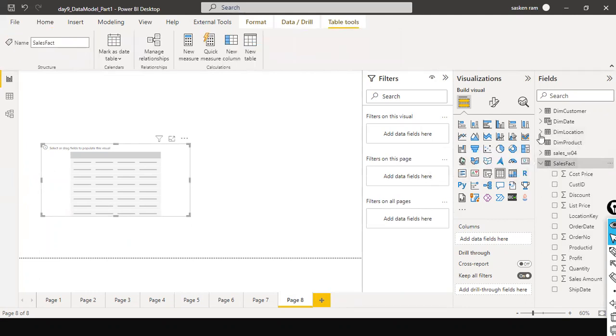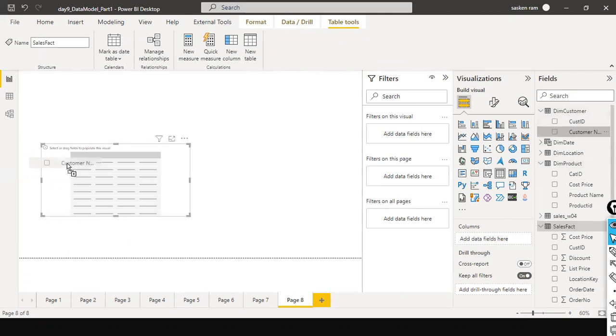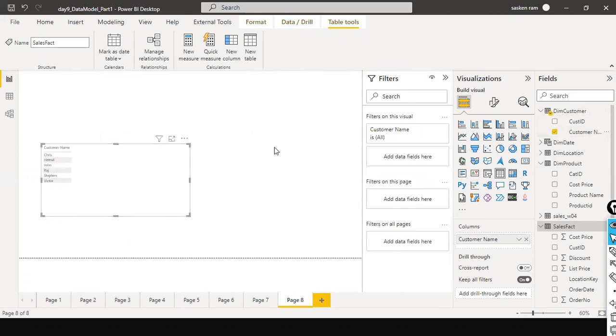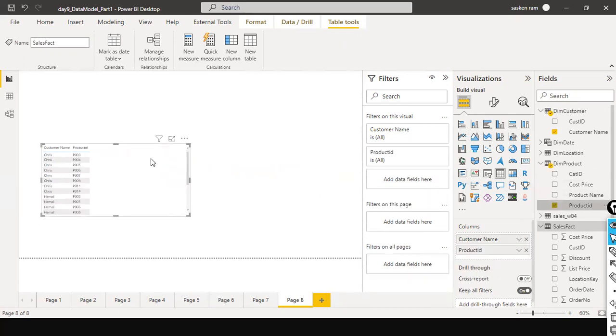Okay, let it be there. And here, in the product dimension, we are very particular about the customer name. I just put the customer name. Then I wanted to know how many products there are for each customer, so I just drag and drop the product ID.